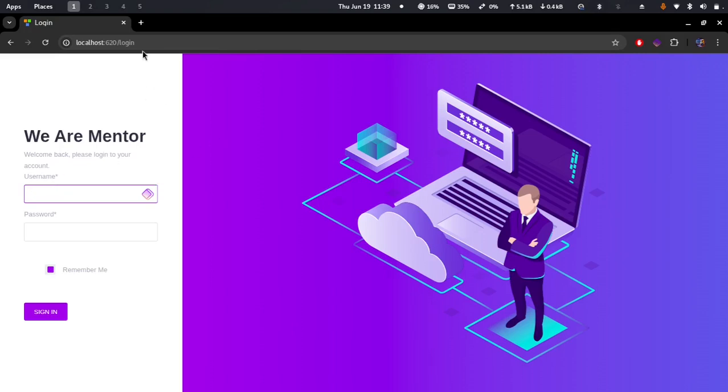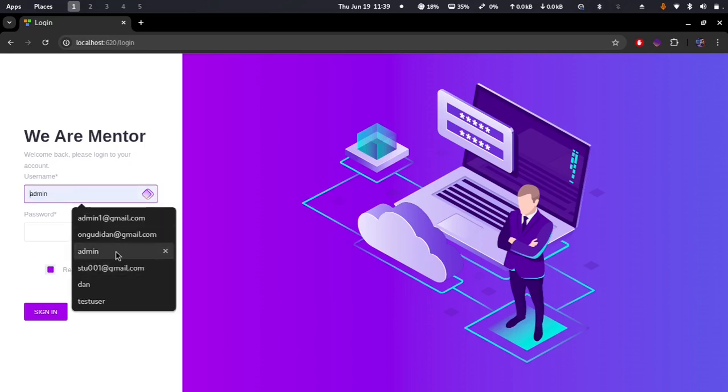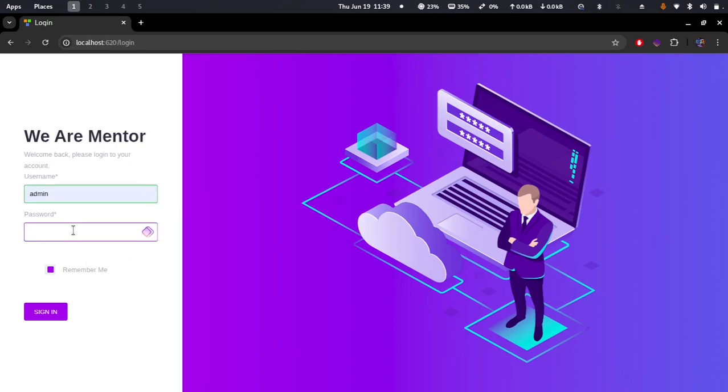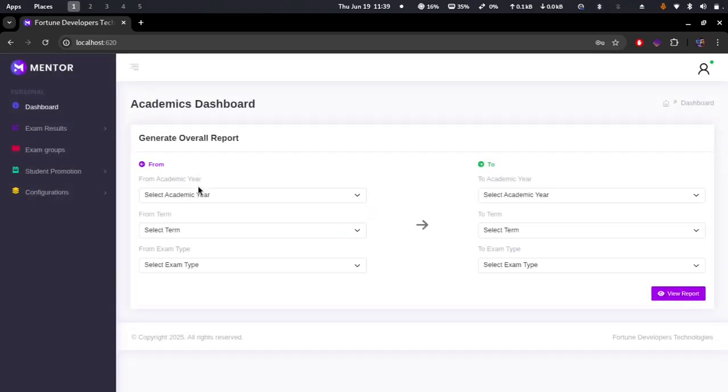So we have the login page. If you just go to the site, you have the login page before you go to the dashboard, and I'll just put in my username and password. And after logging in, you'll be taken to the home page. Now here in the home page, you can see all this, but I'll just show you how to set it up before we generate the actual reports.